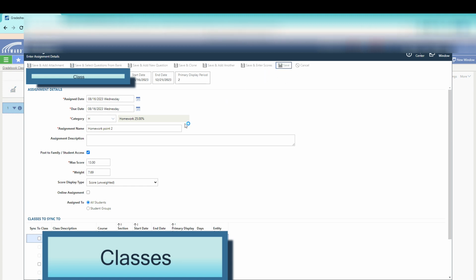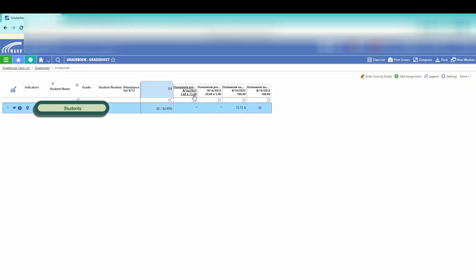Hit save. You'll see them up here at the top. We'll see that this homework, the first one, is worth 20 points for each question, and there are 5 questions. The second one is 7.69 points for each question, and there are 13 questions. So let's see how this works when we're entering grades. Enter scoring mode to enter their grades.